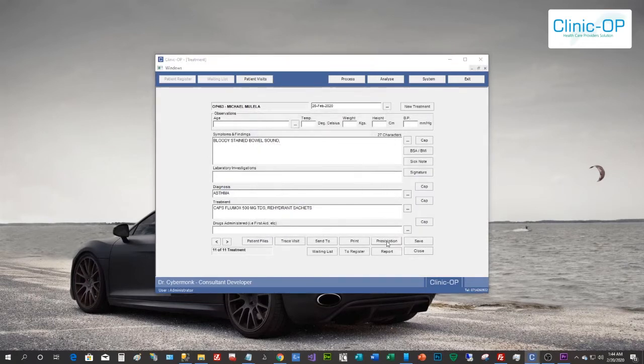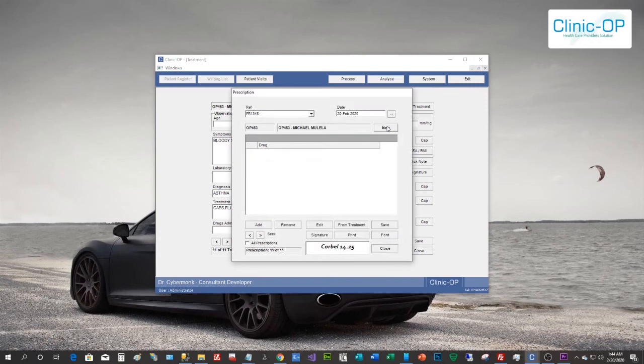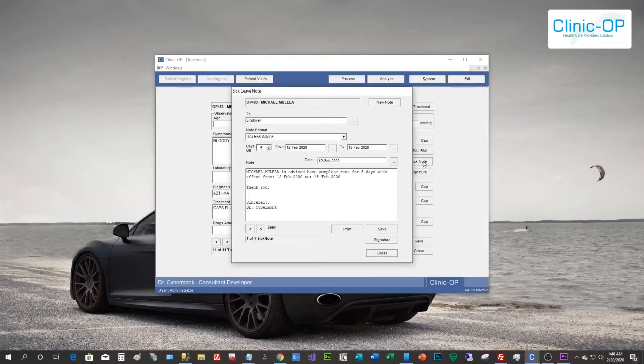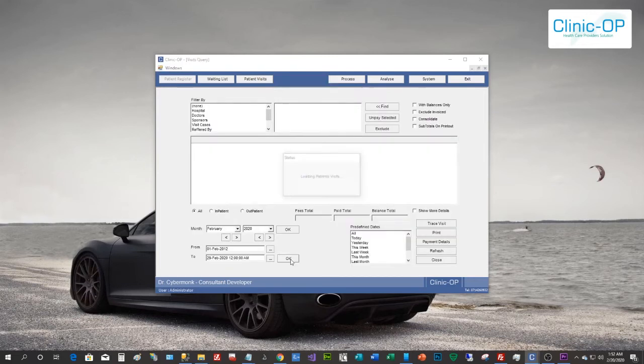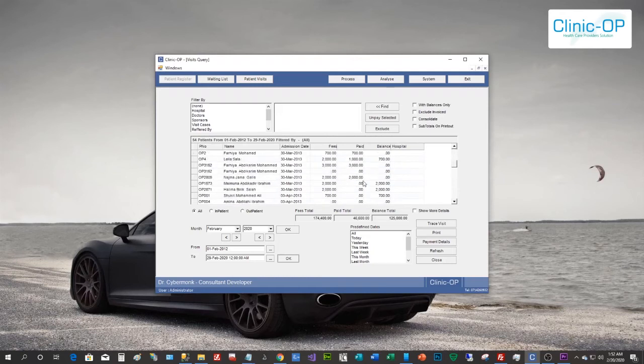The doctor can create a prescription using the system that is easy to read and to print. The doctor can create various types of reports and advices very easily. Clinic OP enables a doctor to follow up on payments.